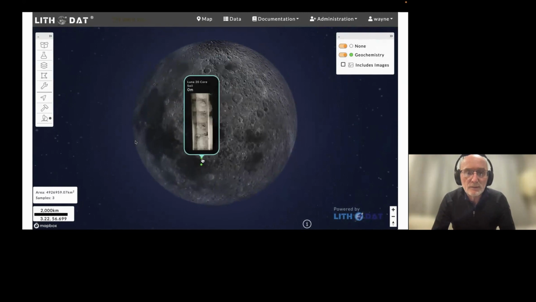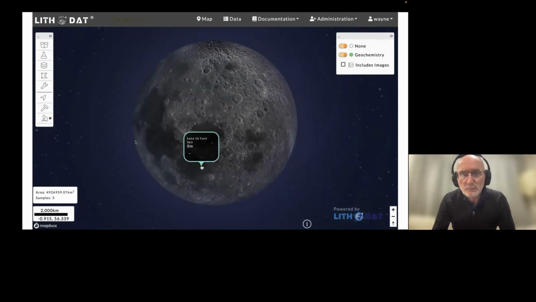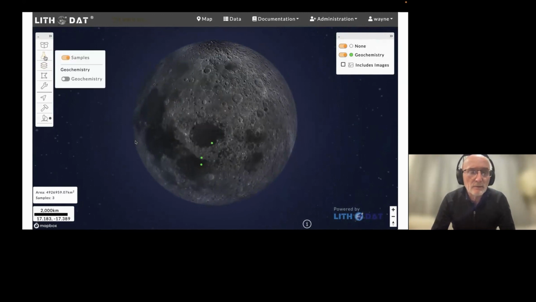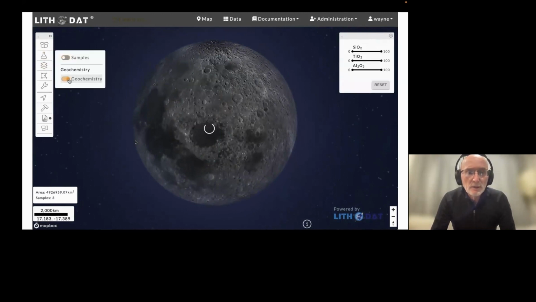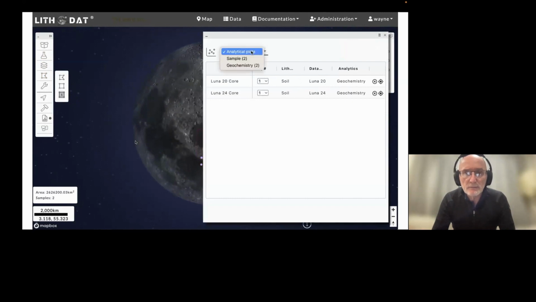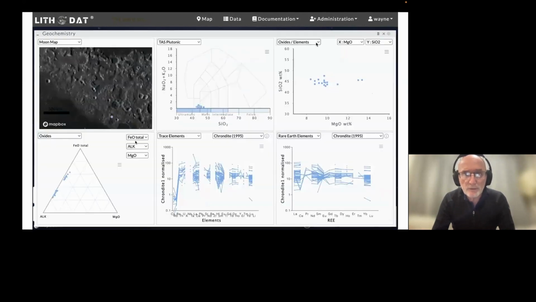Of course, these are the lunar craft. You can put things like the images in there, so when you mouse over it, you can see that kind of information. That was viewing it as a sample-centric view, but now we're looking at the geochemistry view. We can select those, and as we saw for the Earth-based samples, we can start looking at the trace element plots and the classification plots.